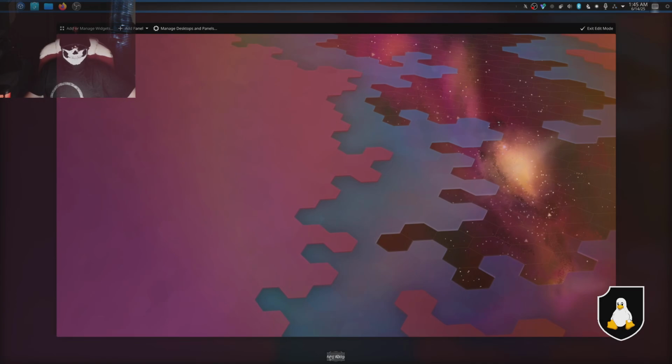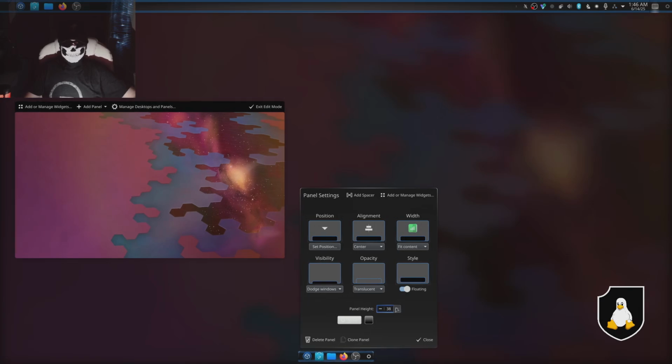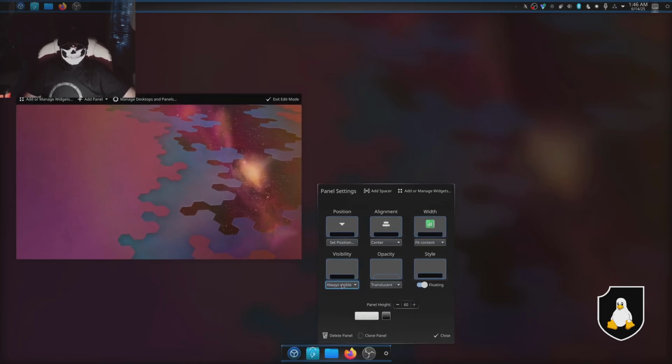Now click add widget and add an icons only task manager. So right there, and then click it once. And I just have an icons only task manager down there. Now of course I don't like how small it is, so we're going to size it up. Now this setting you can change however you'd like, but for the simplicity I'm just going to set it to dodge windows. So every single time that I hover a window over it, it's going to hide itself.